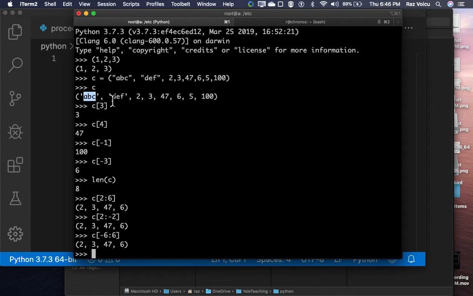So this is 0, 1, 2, 3, 4, 5, and 6 exclusive, right? So that element is not included.